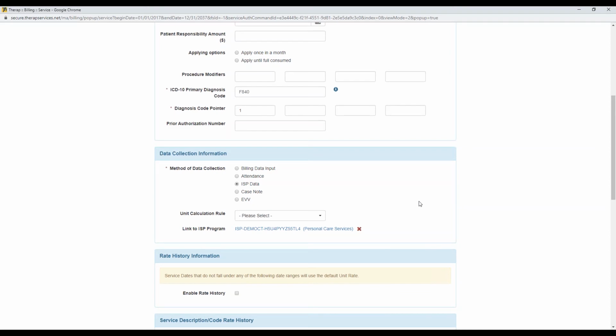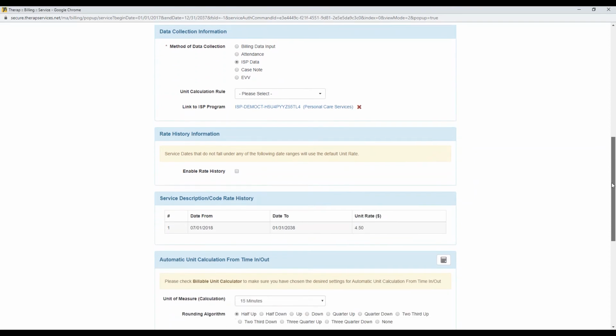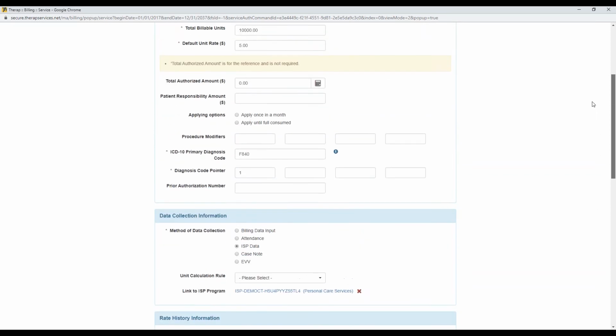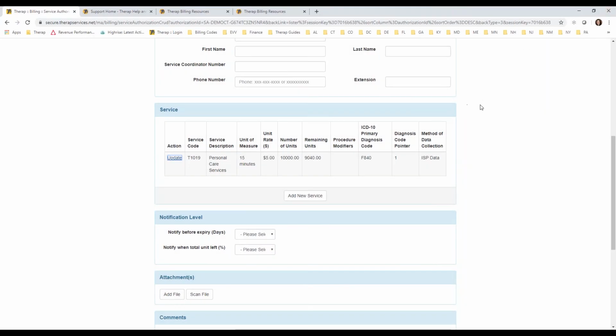You want to make sure that when your method of collection is ISP data, down below here we have this automatic unit calculation from time in, time out. It's really helpful for you to identify this information on your service description code. So then when you create your service authorizations, that gets copied forward to every service authorization you create going forward. You don't have to think about this each time you enter that service authorization either. So let's close this and take a look at the step of the unit calculation rule.